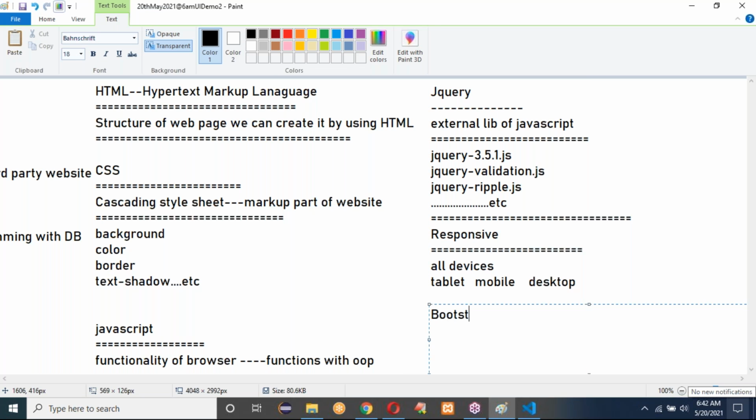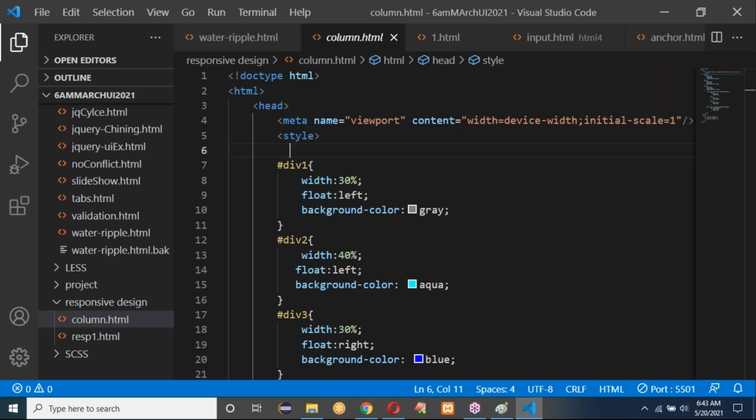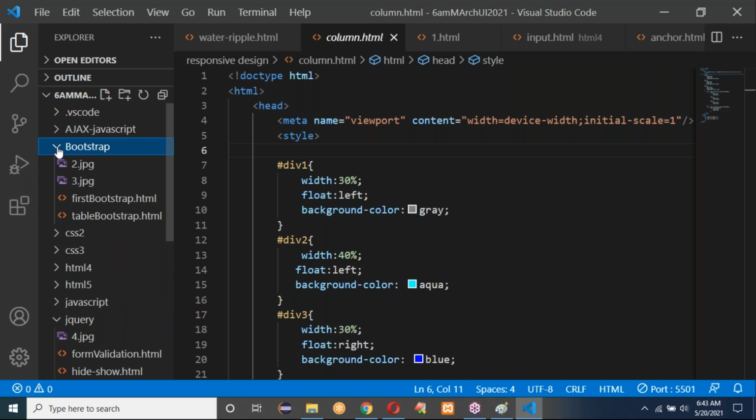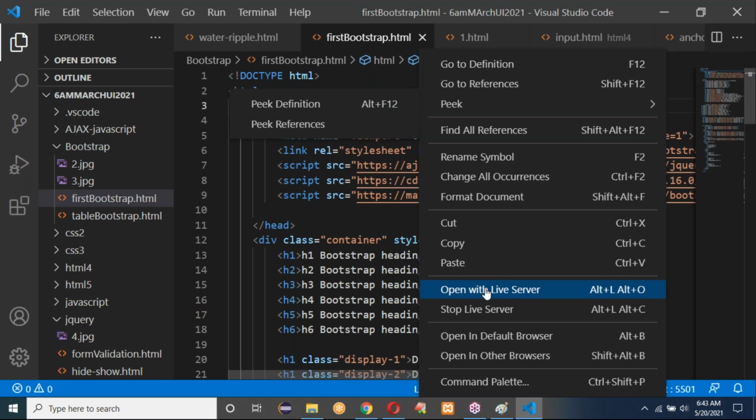Next one is Bootstrap. Bootstrap is a ready-made framework, you no need to write any code from scratch. It is a framework of HTML, CSS and JavaScript. We use the bootstrap.min.js file, and by that we can create a progress bar, water effect, all effects using Bootstrap. Bootstrap is a ready-made structure, so we can create all types of effects.